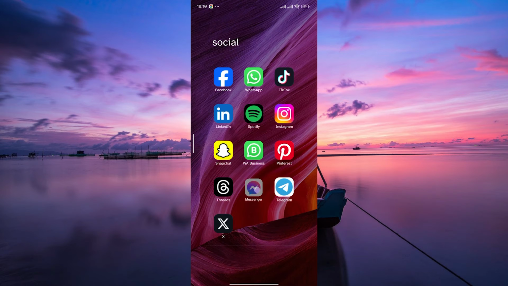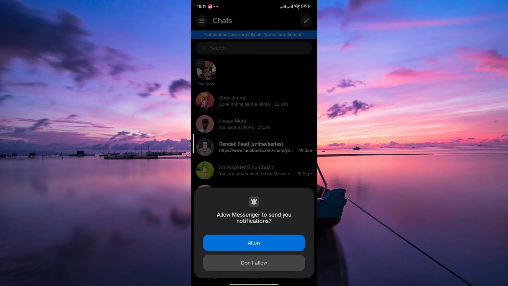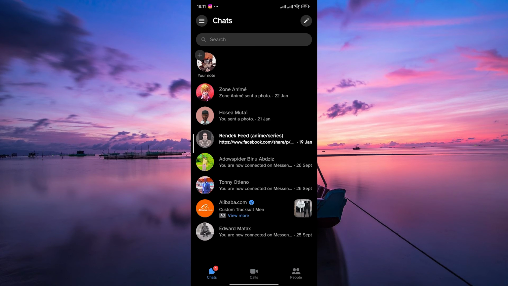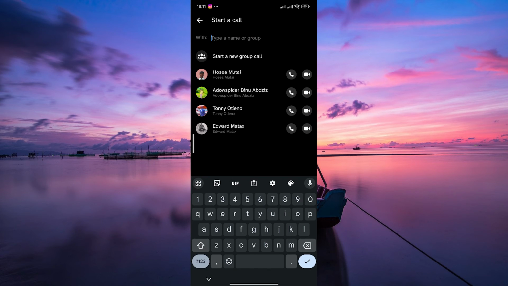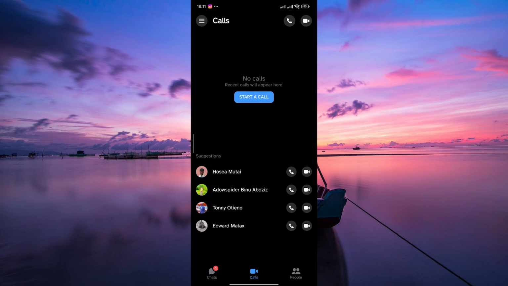Then, open the Messenger app and make sure to log in to your account. Once you are in, start a video call to check if the camera is back to normal. If not, we have one more trick up our sleeves. If the issue persists, uninstall Messenger and reinstall it from the App Store or Google Play Store. This ensures you get a fresh copy of the app.